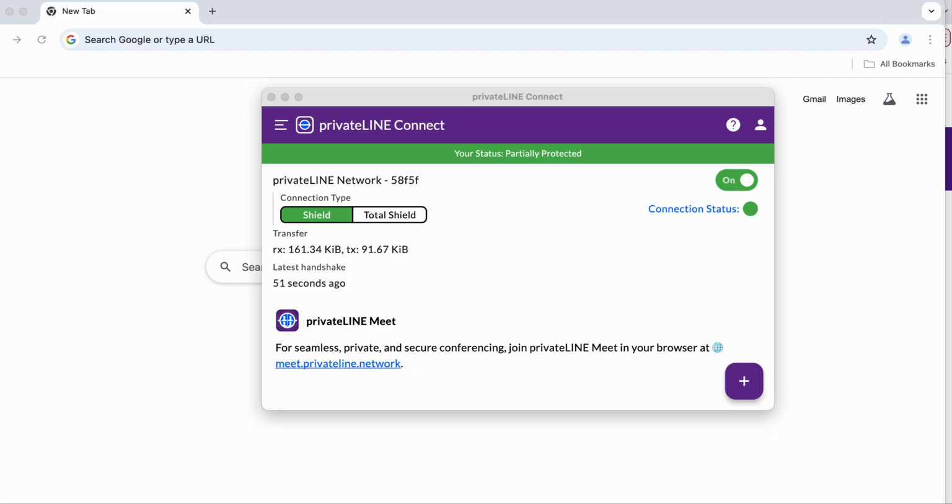Everybody. Today I'm going to show you how to use privateLINE comms, which is our persistent secure messaging service that runs within the privateLINE network. First thing you have to do is you have to have privateLINE Connect installed. And to do that, you get an account, you install the software, you load the account in there, and you have your tunnel.